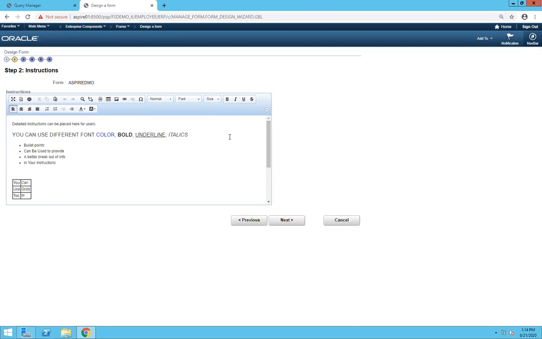The whole point here is to give the users who are going to be populating the form more instructions on why they're using the form and how to use it. If they run into an issue, who to contact. You can put all that here in a nice text block for them to see and use.